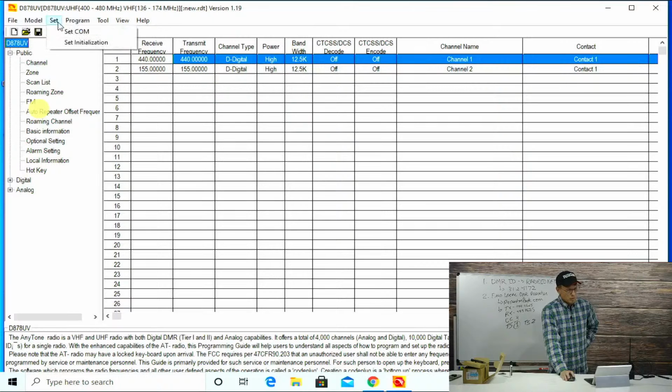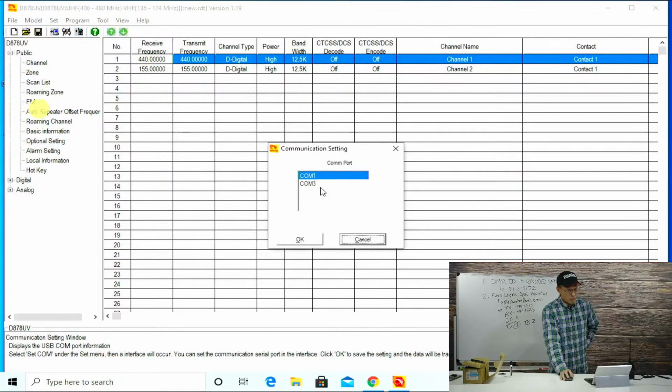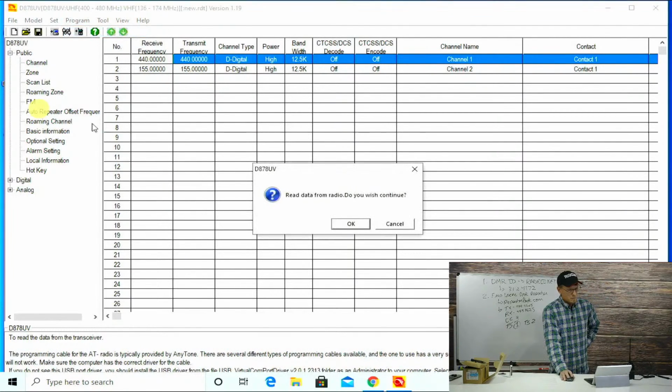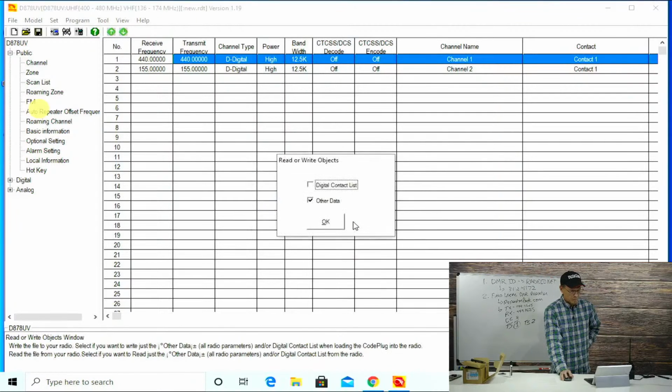So I want to set the COM. I know I'm on COM 3, so I'm going to set the COM to COM 3, and then I'm going to go up here to program, and I'm going to read from radio. Looks like my cursor is not moving with this program. Anyway, follow along with me if you can. I'm going to read from the radio, and I'm going to click OK.